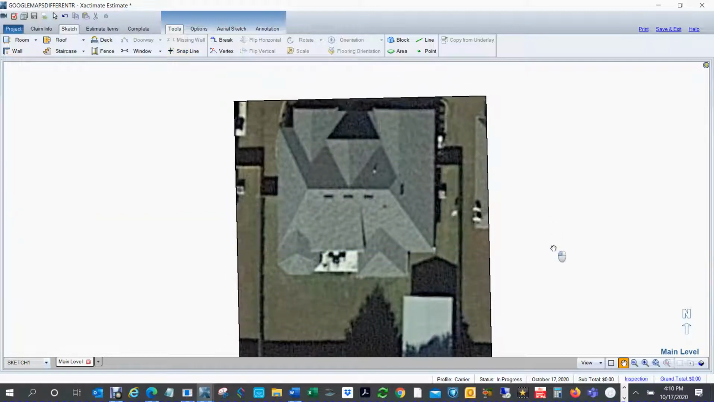Now we're going to go ahead and draw this roof. So I'm going to try to draw it pretty fast for y'all.